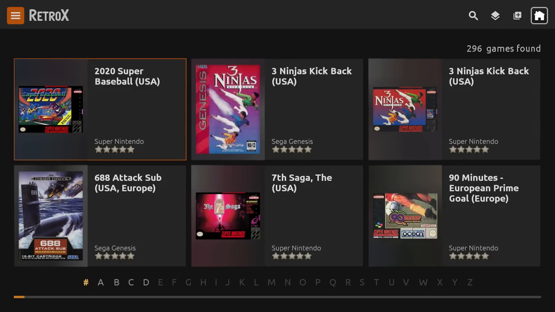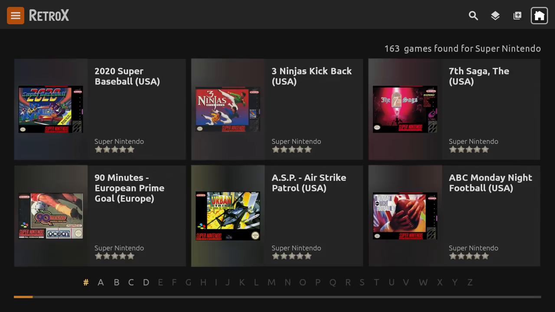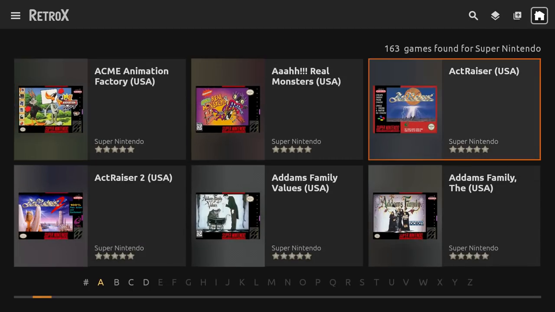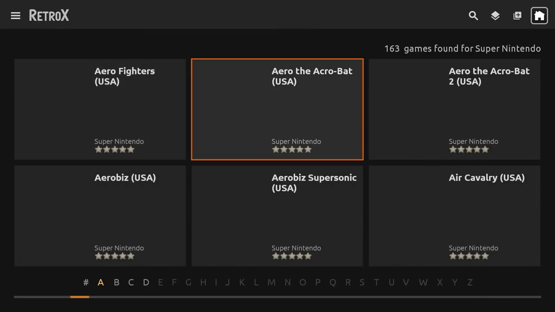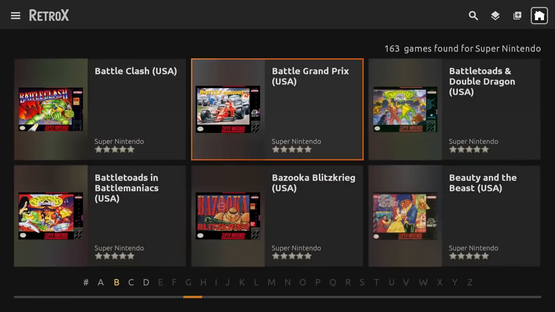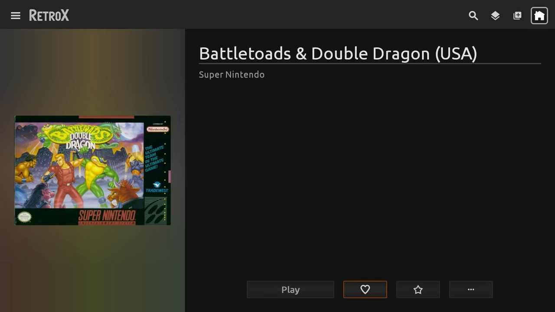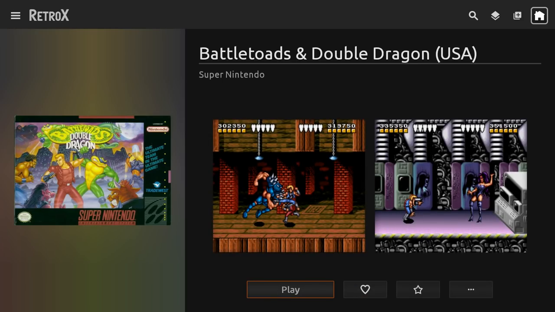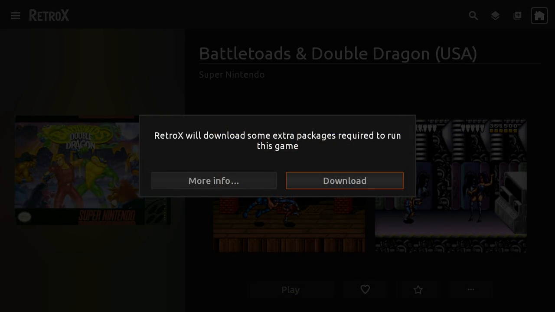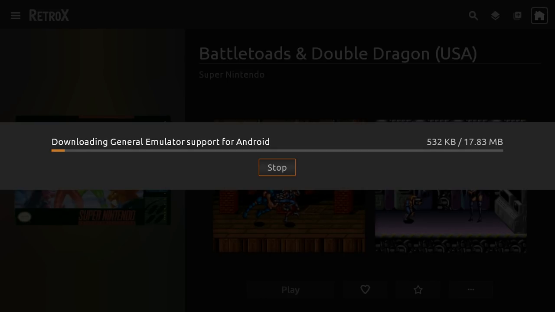So I want to play a Super Nintendo game. I'm going to go up to the very top here. I'm going to find Super Nintendo. You can choose it from the main menu if you'd like, but I wanted to sort through just my Super Nintendo games, so I chose that system. I'll scroll over till I find a game I want to play. I'll go with Battletoads and Double Dragon. Press A on my controller. At the very bottom, we're going to highlight play. Press A. We now need to download the emulator to run this game. Click download. RetroX will automatically download it for us.